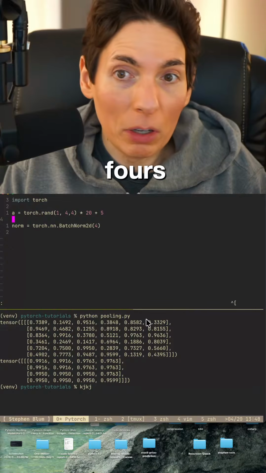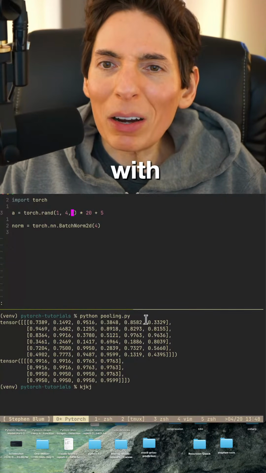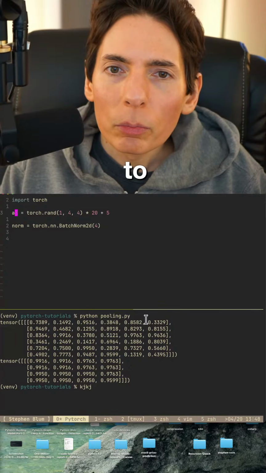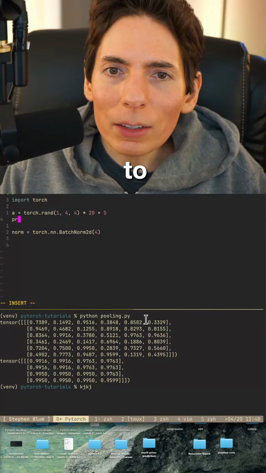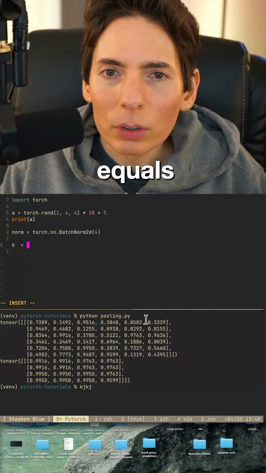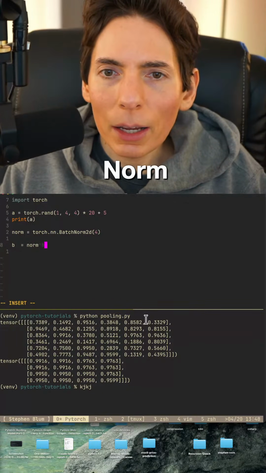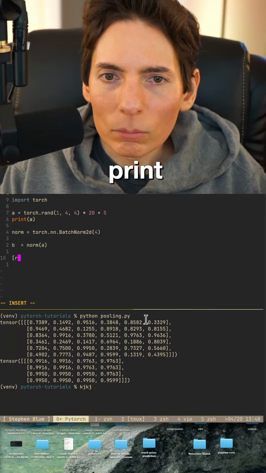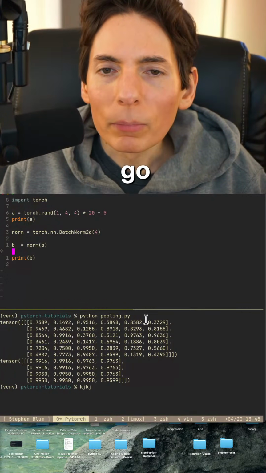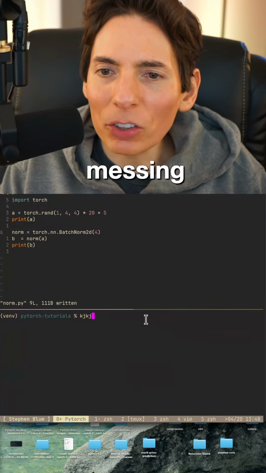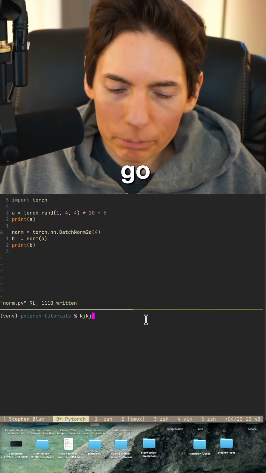I don't know what a 4 is. We're going to find out. We're going to mess around with it. We're going to play with the numbers, you guys. And then we're going to say print A. And we're going to say B equals norm A, and we're going to print B. And there we go. That should give us the data that we're looking for. Now let's start messing around with it.